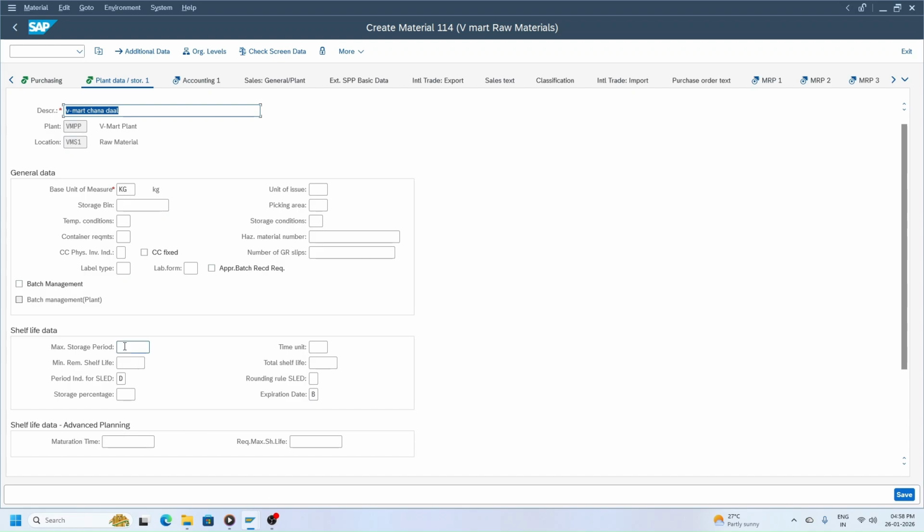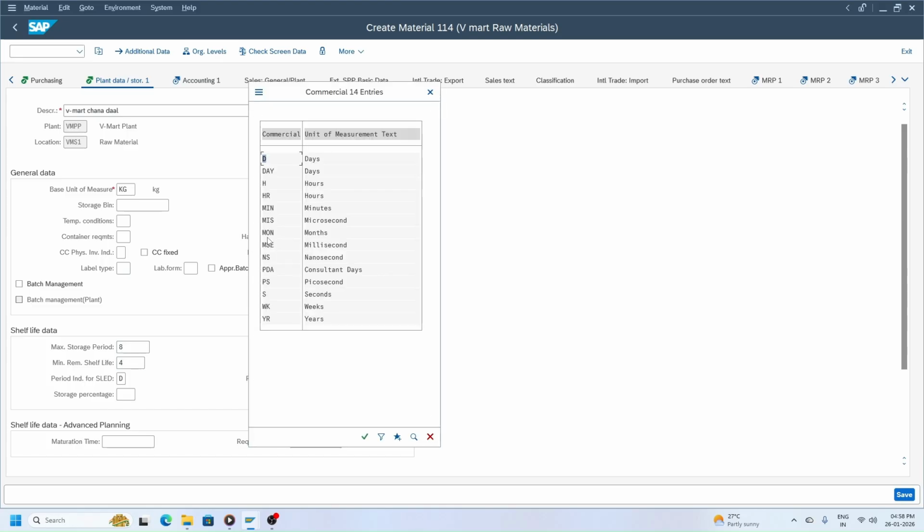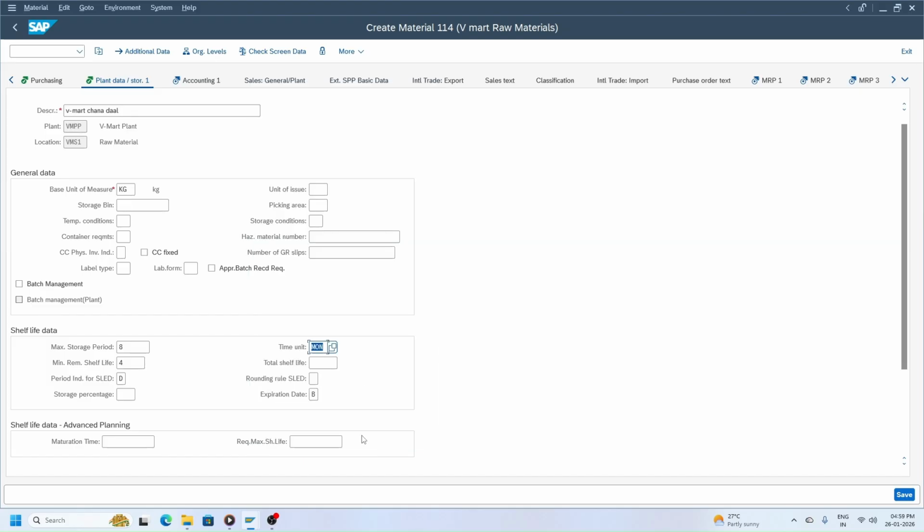And next is general plant data, storage 1. Here I'm going to give maximum storage period 8, minimum remaining shelf life I'm going to give 4, and time unit I'm going to give month. And total shelf life I'm going to give 12.